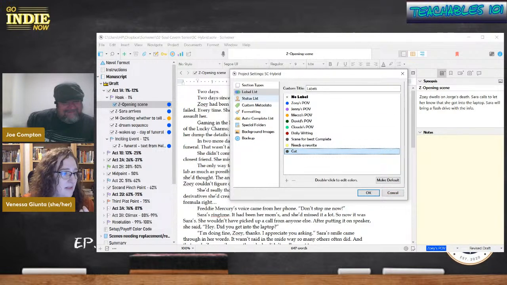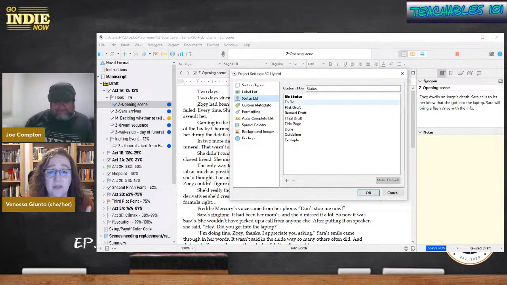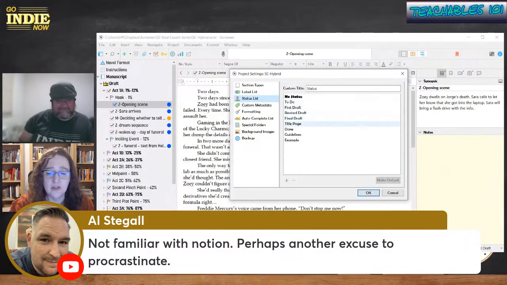And then there's also status, which is this bottom right. You see where it says revised draft on the bottom right? That comes from here. These are preset, but you can change them. You can add to them, you can completely change them, you can use something totally different here. You don't have to do it as first draft, revised draft, or whatever.